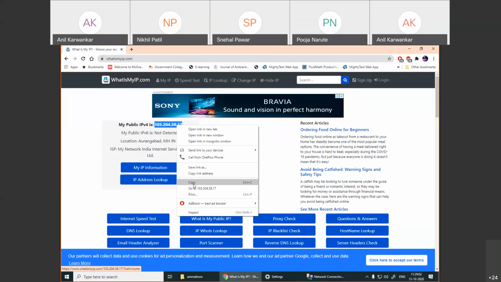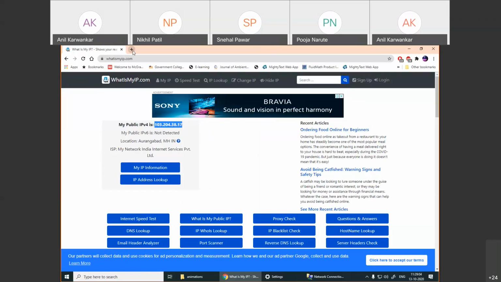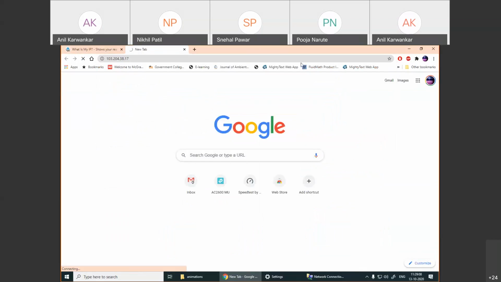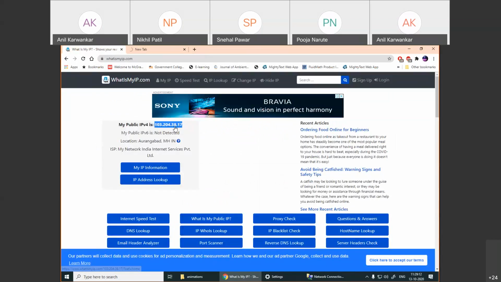Are you getting this? This is the public domain IP address.